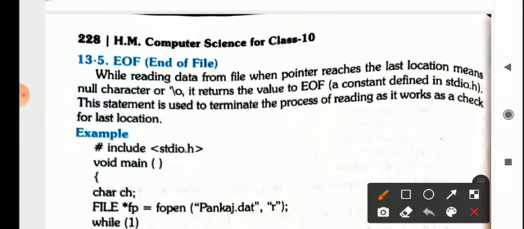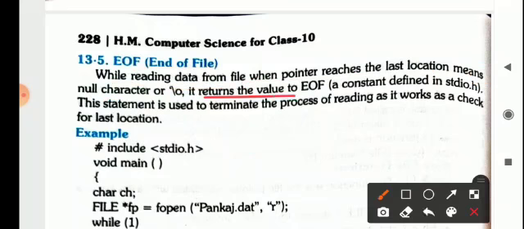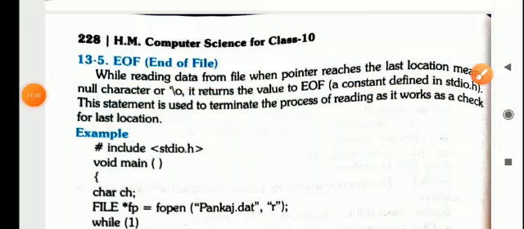Next we have end of file. While reading data from a file, when the pointer reaches the last location, meaning the null character or \0, symbolically represented as \0, it returns the value of EOF, that is end of file, a constant defined in stdio.h. This is used to terminate the process of reading as it works as a check for the last location.